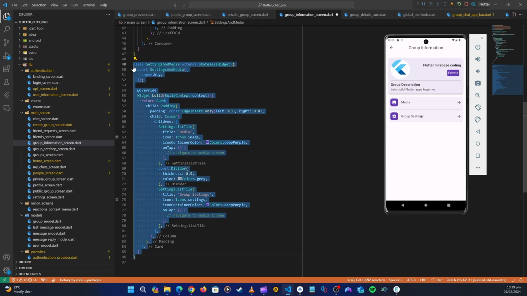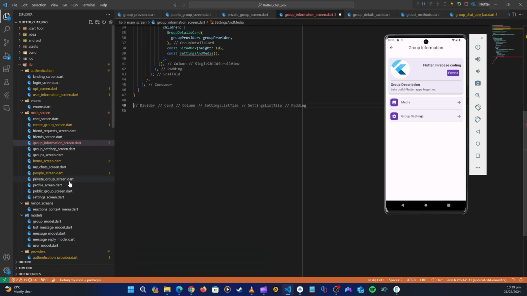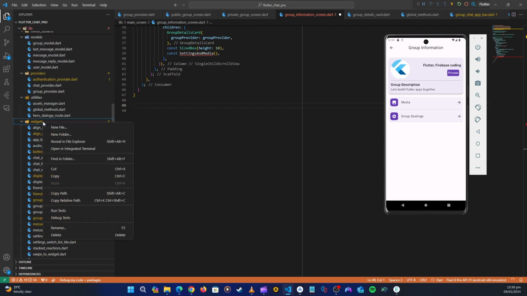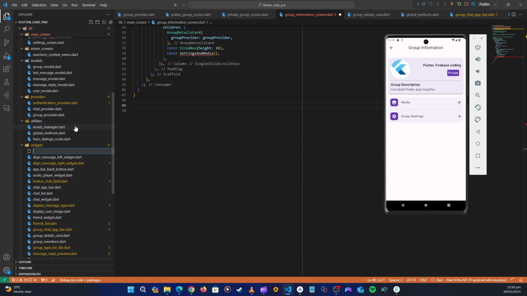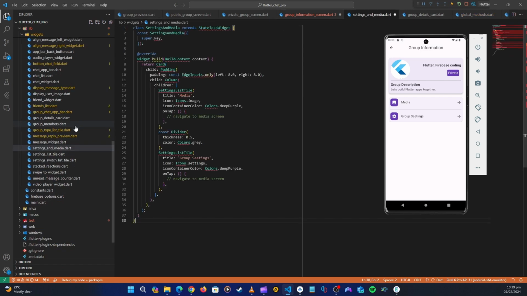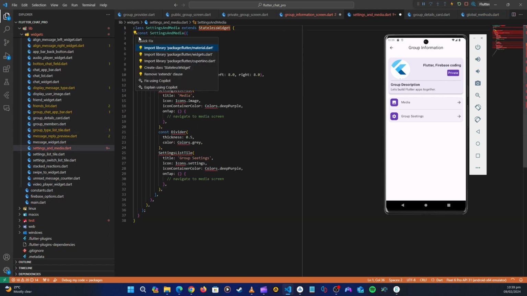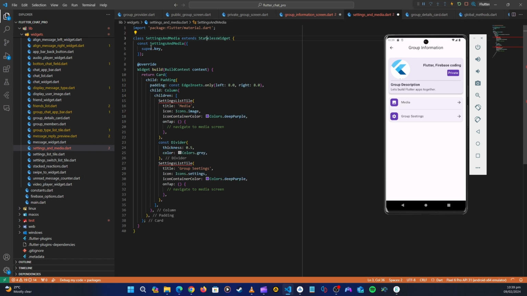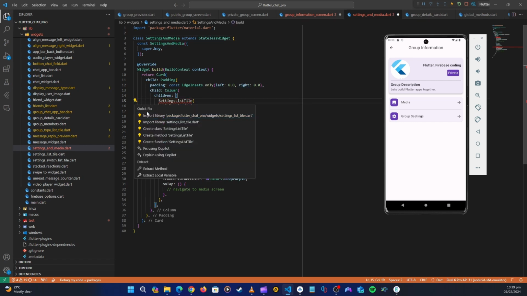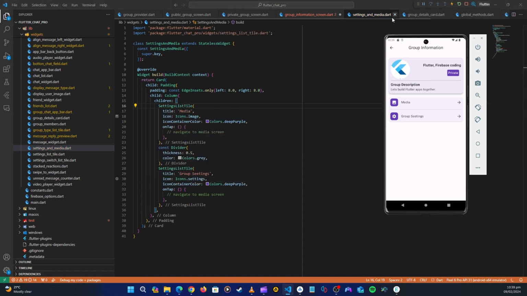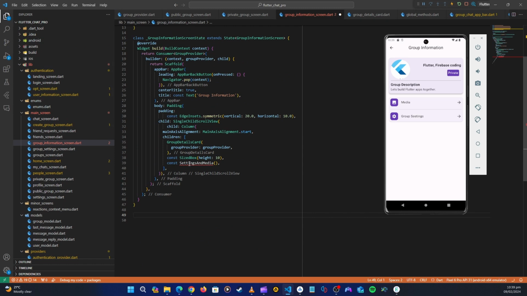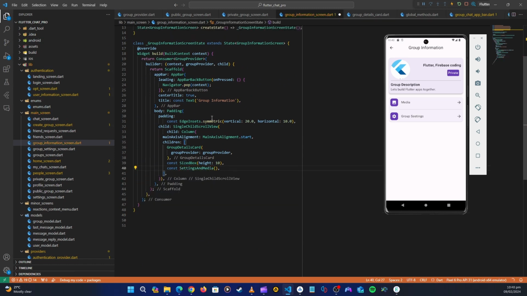So let's just cut this. Let's get all of it. Let's cut it, and then let's go to the widgets. Here we can just do settings and media.dart. Let's paste that there. We just need to import these, then that's it. We can close that. Let's also import that. Great. Now if we hot reload, we won't have any change.